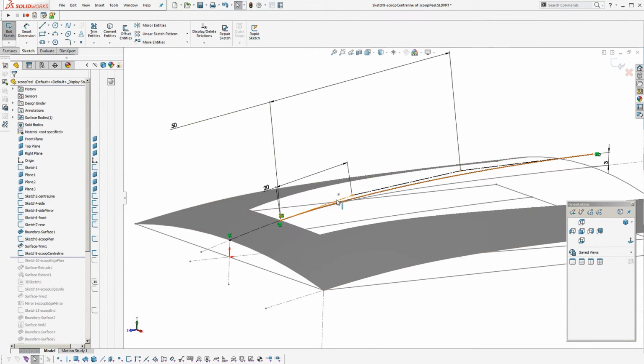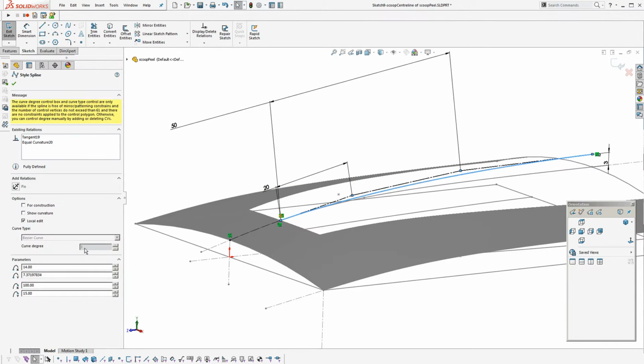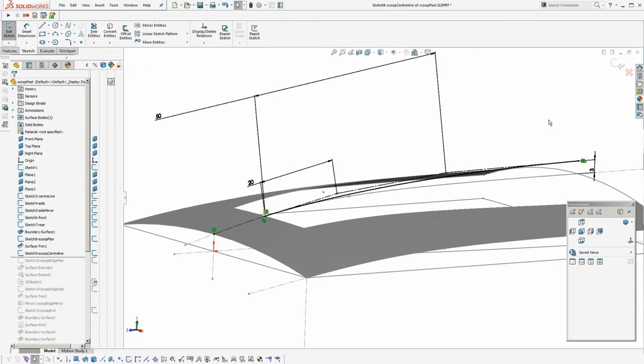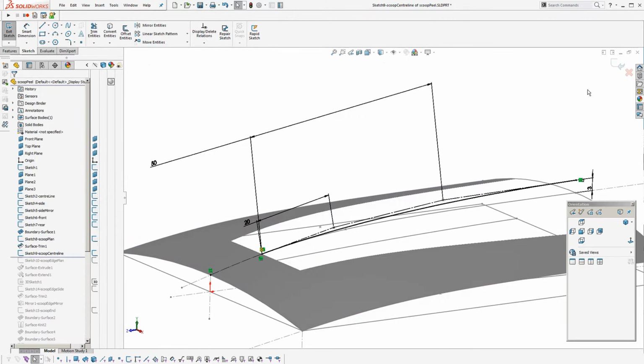And then I have dimensioned the first two CVs. So this end is just floating. If I wanted to control the tangent direction on this end, I'd have to add one more CV in and make that a degree 4 curve. But for this demonstration, this is all good.